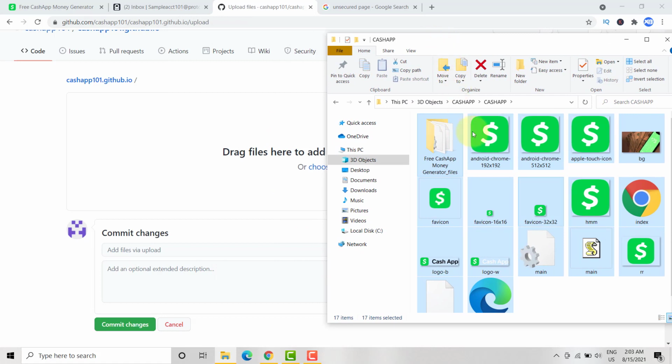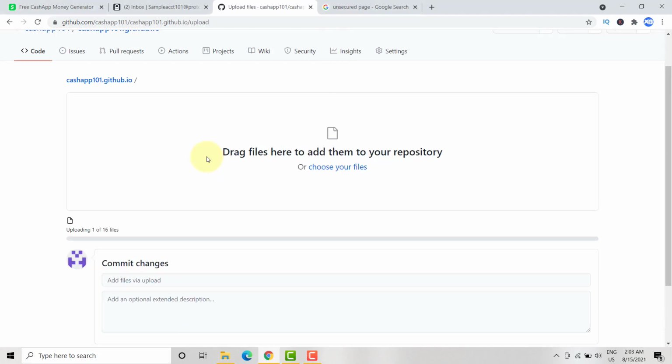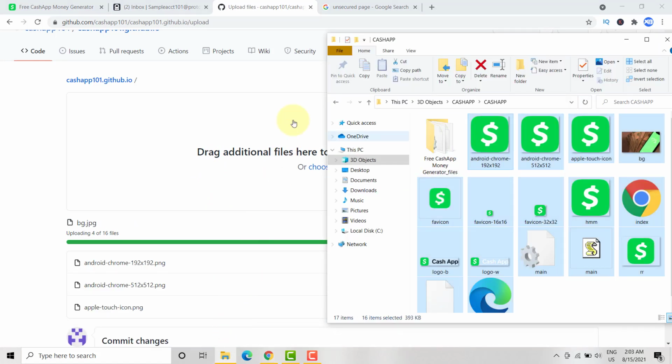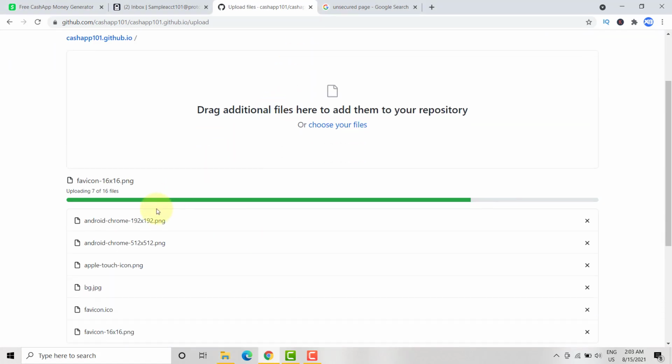So once you copy, highlight that, then you want to exclude this folder. So just drag everything aside from this folder, right? So as you can see, it's uploading all those files.